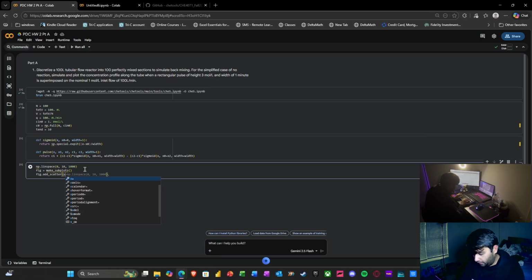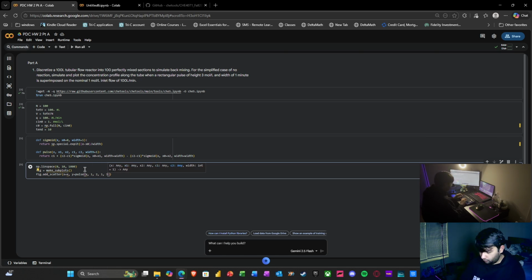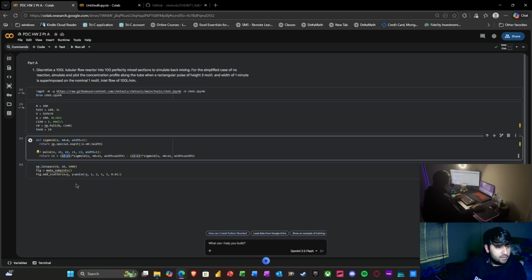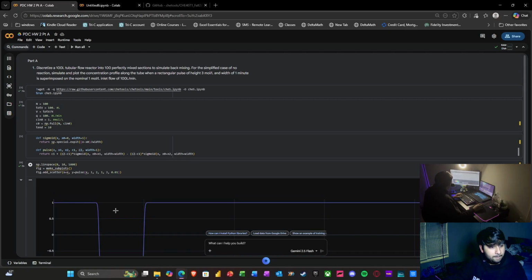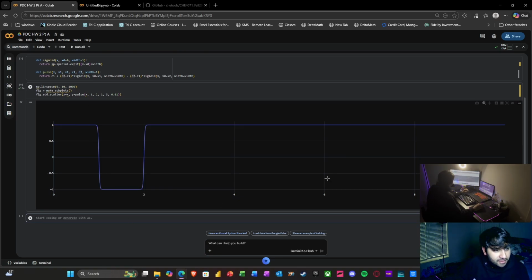And then we have our x, which equals x, and then our y, which equals our pulse function, and our parameters are x, and then 1, 2, 1, and 3, and then 0.01. So I think that should be good. Another thing to note, I changed the C1 minus C2 to a C2 minus C1. The plot becomes a little different. It still is different. One sec.